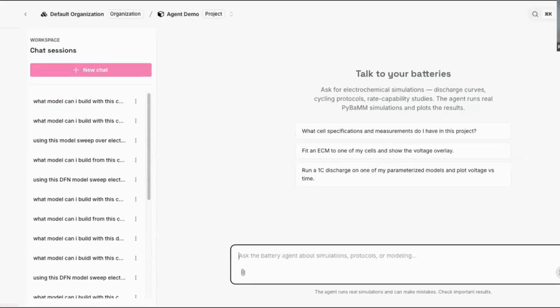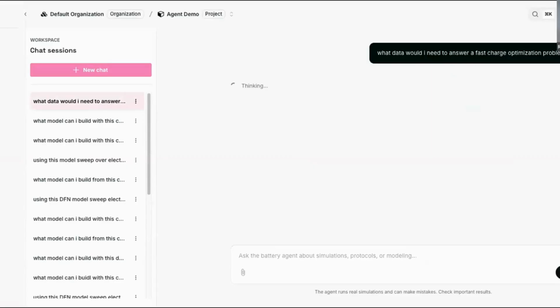Okay, I see the problem. It's disconnected from Claude for some reason. Right, here we go. Let's see if that's put the connection back up.